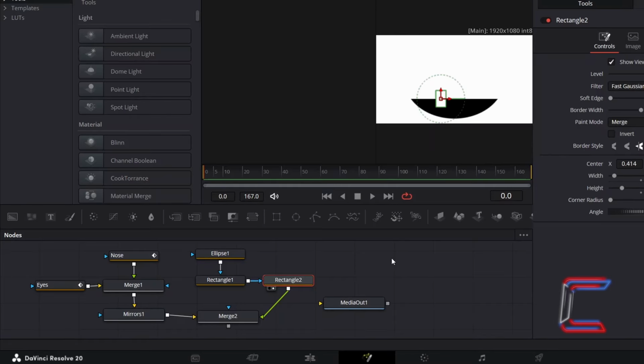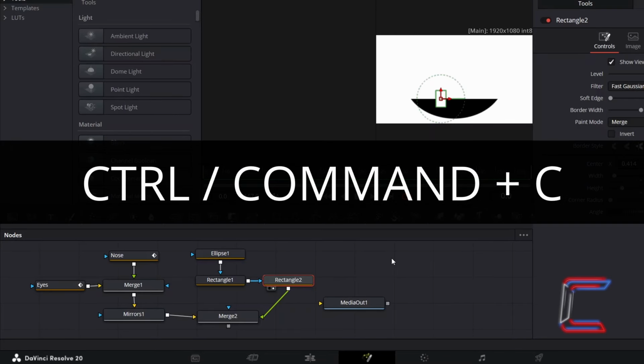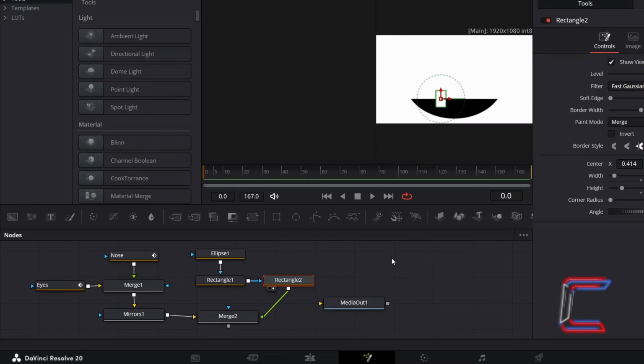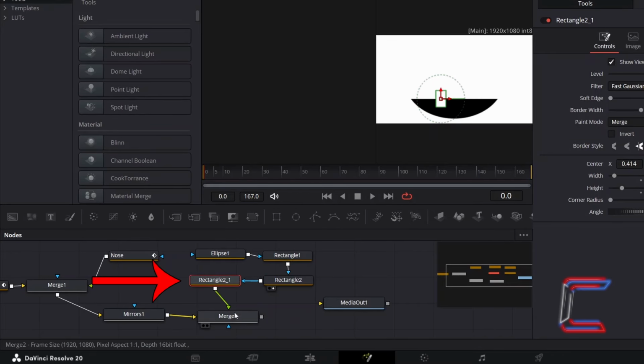With Rectangle 2 selected, holding Ctrl and press C to copy, and with Rectangle 2 still selected, holding Ctrl and press V to create a duplicate copy which is automatically connected to Merge 2. Ensure that left or right view is selected underneath this.